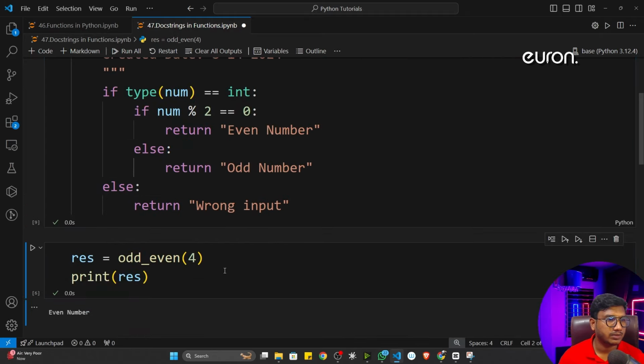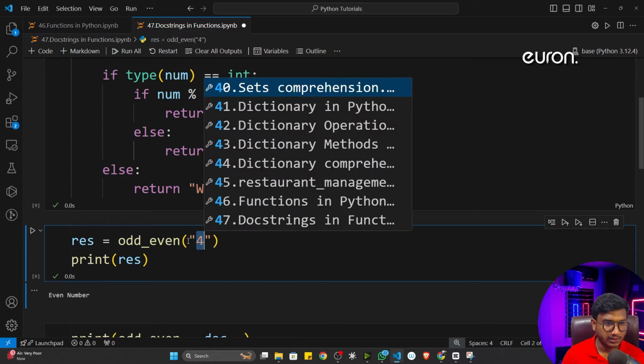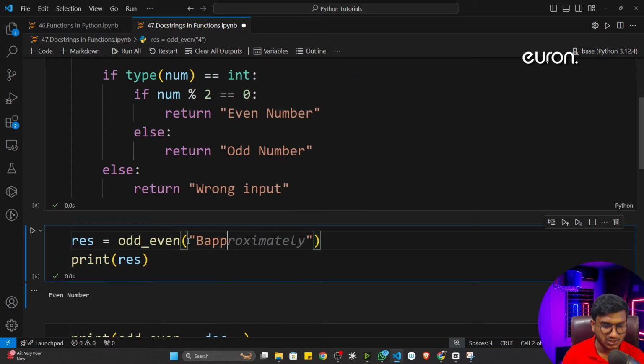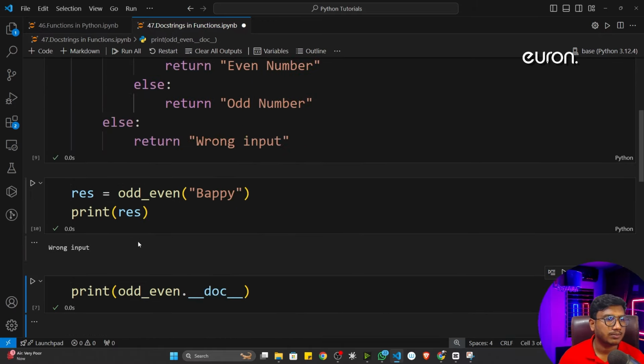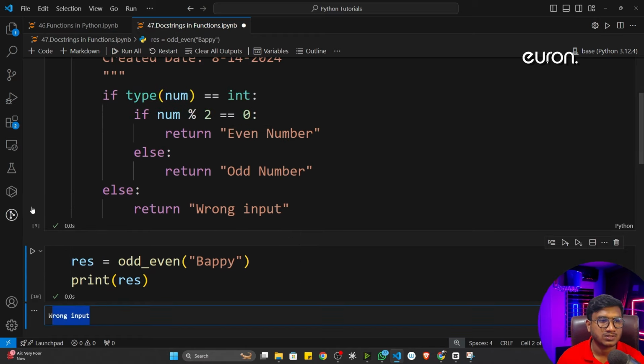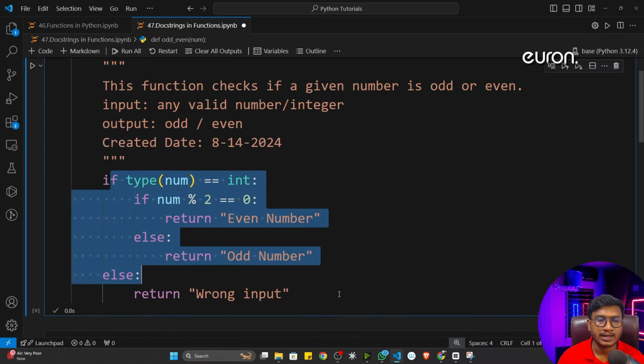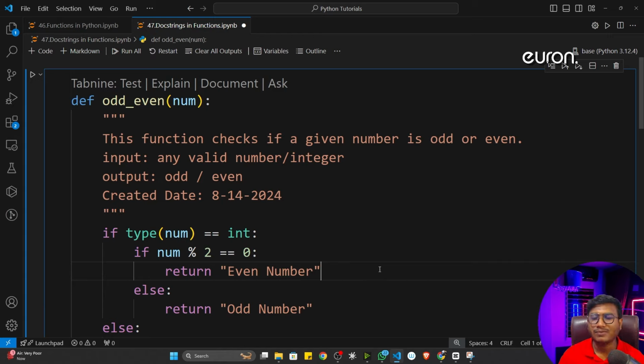Now see, if I execute the program, and by mistake your junior programmer gives any kind of string type input, it will give you this wrong input message instead of throwing an error. That's how you can also take care of this part. As a programmer, you have to design how you're going to handle this function. This function should be robust, so it can work with any kind of input. You have to take care of this part.